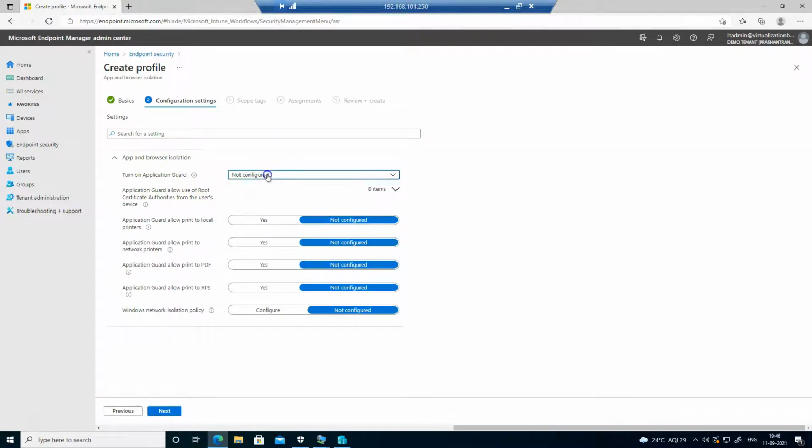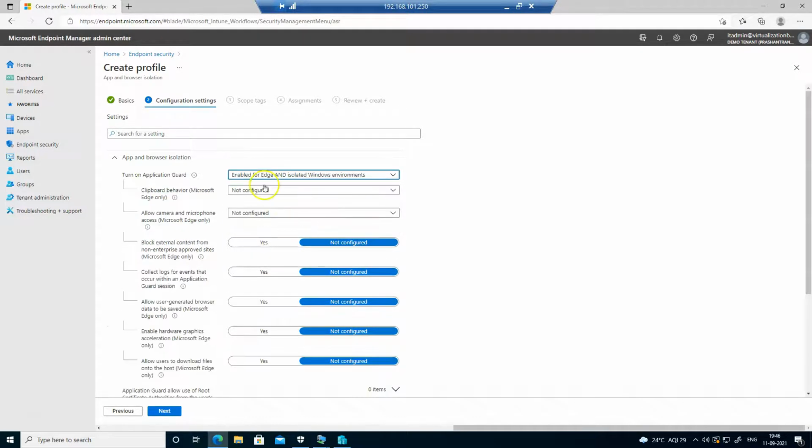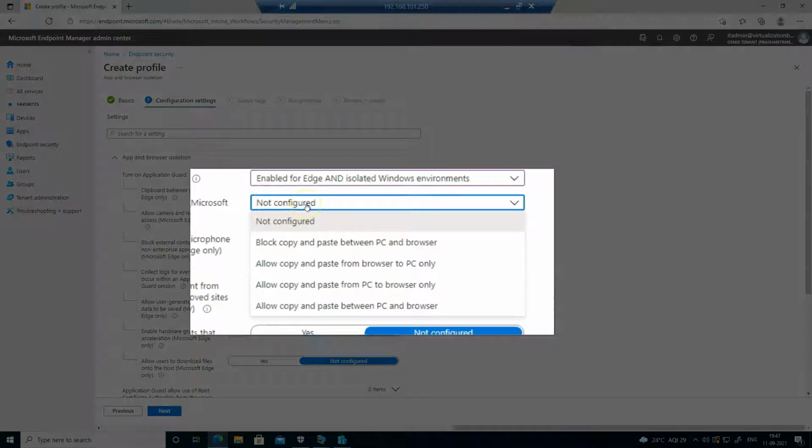We have to choose how we want to turn on Application Guard, whether only for Edge, or for the isolated Windows environment, or for both. I'm just choosing both because I will be working on another video where I will be working on the application. The second configuration we have is the clipboard behavior, how you want to allow the clipboard.